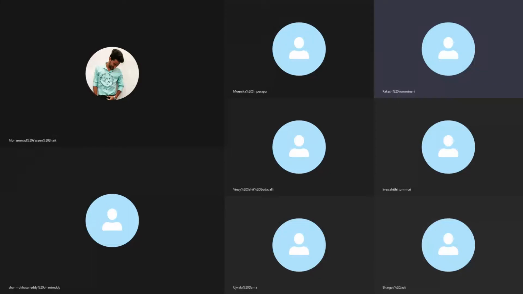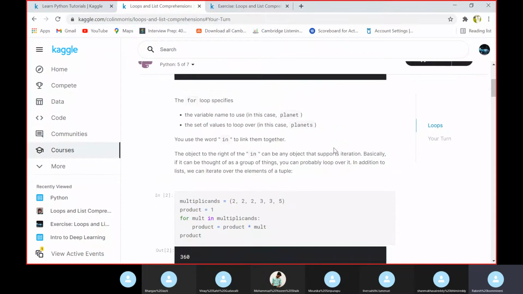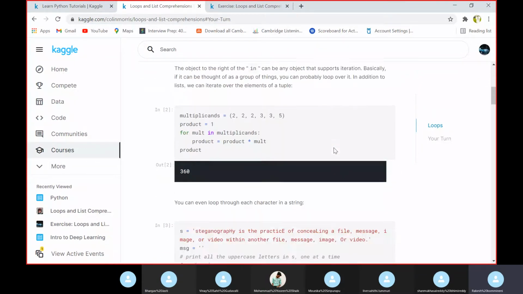keyword called in to link them together. So the object to the right of the in can be any object that supports iteration. So here is another example.